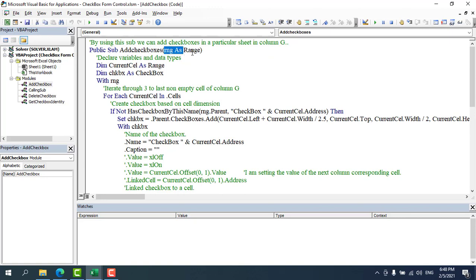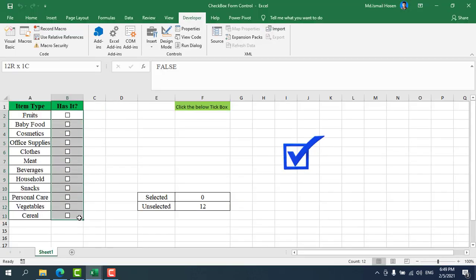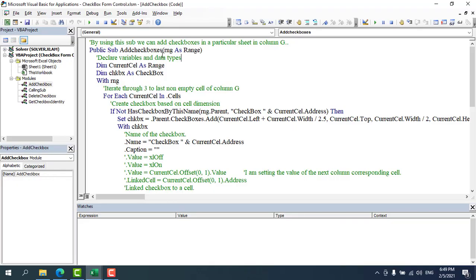So the first one takes the range as a parameter. Okay, so basically I provided this B2 to B13 to add checkboxes in these particular cells. So that is the given range, and current cell, this is its range, and for running the loop and checkboxes as checkboxes, this is a variable. So with range, and then for each current cell in range dot cells, so that means it will go B2 to B13. For the first time, current cell will be pointing to B2, then B3, B4, and so on.